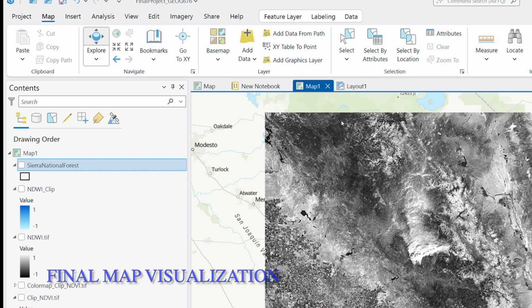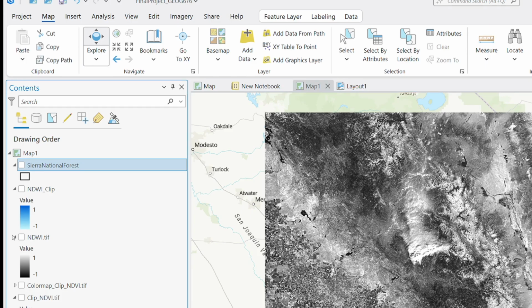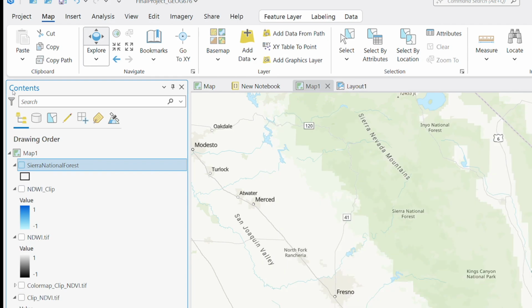The code is run in VS Code by cloning the ArcGIS environment. So this is the output for the mosaic raster that was created, and I have the boundary for the area of interest, that is Sierra National Forest. Let me turn that on.